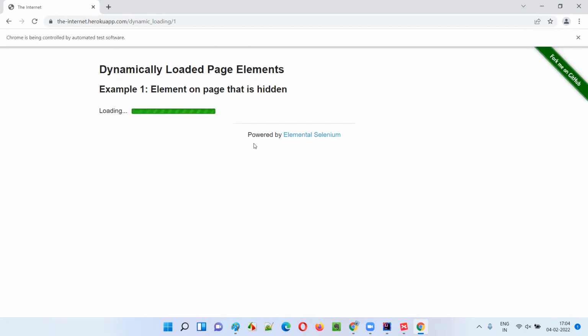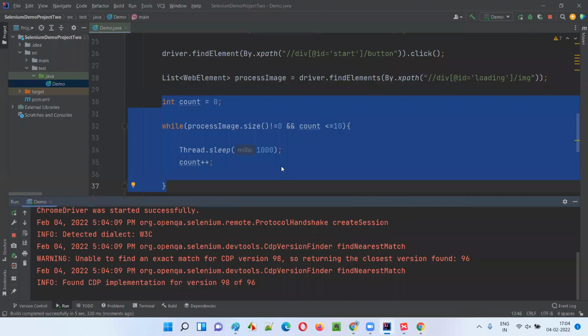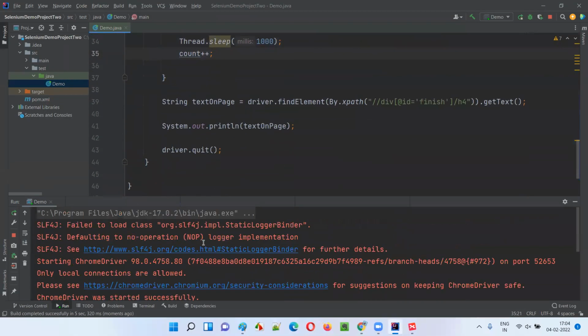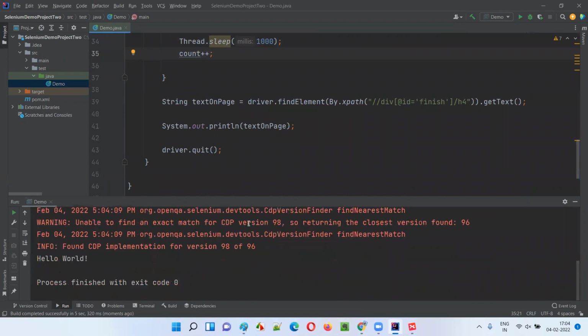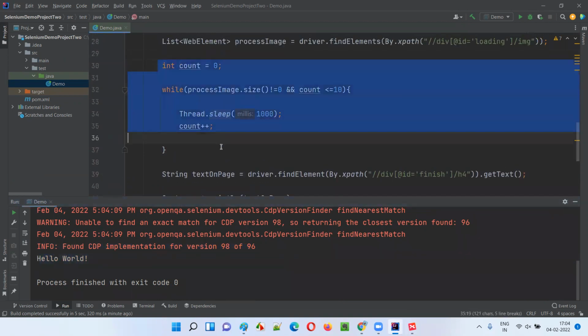You see the script is waiting here. The counter will increase, count plus plus and all those things, and come here and see, guys, the driver.quit didn't happen yet, but you see Hello World came up. Hello World, and the browser also got quit. You see this logic is working fine. This logic is working fine now, right?